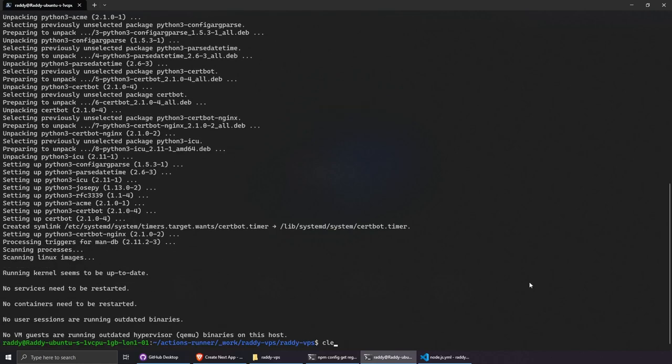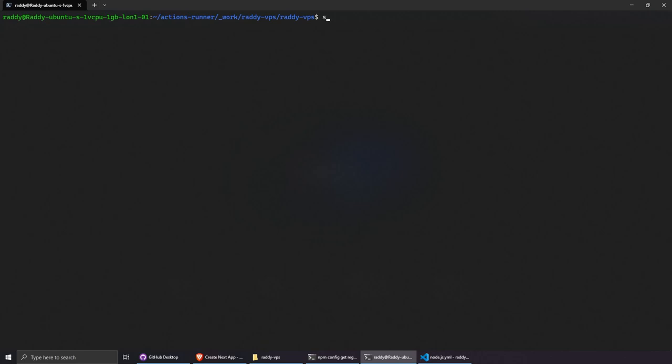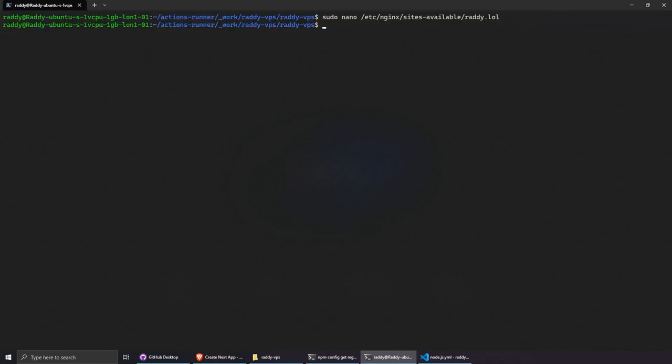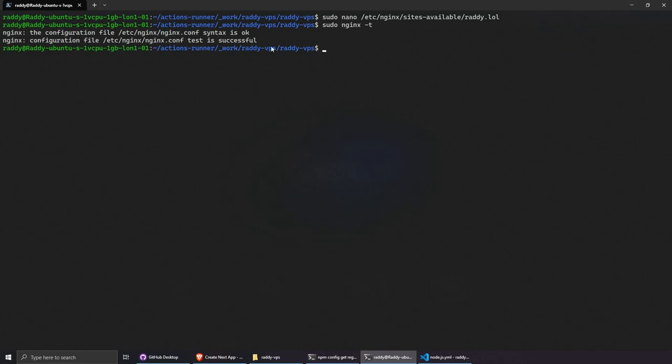Okay, let's clear this. And now we need to go to sudo nano /etc/nginx/sites-available/ruddy.lol. Make sure that you have your domain name in here. I've already added mine. I'm going to close this with Control and X. Make sure that you do sudo nginx -t one more time. Everything is looking good.